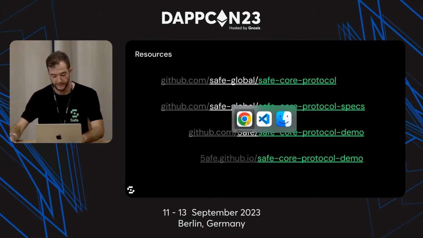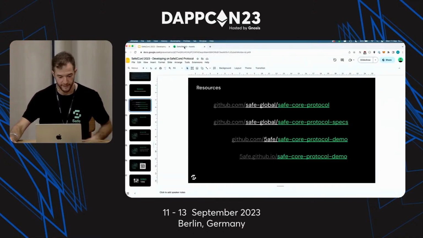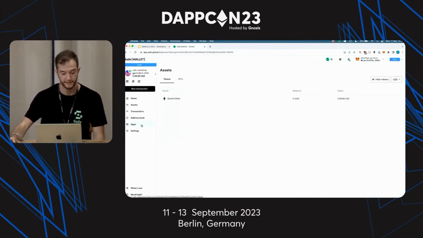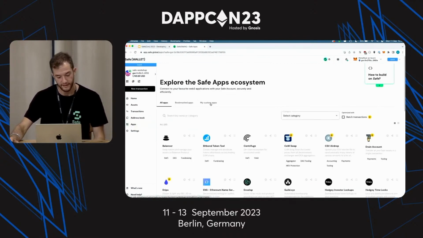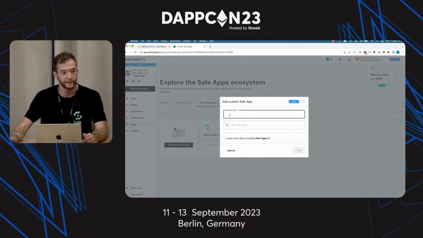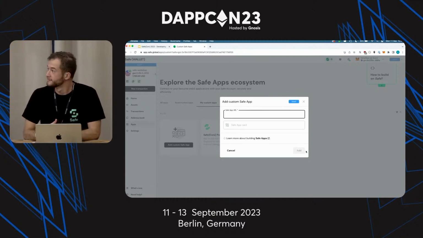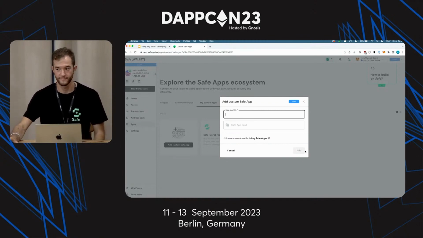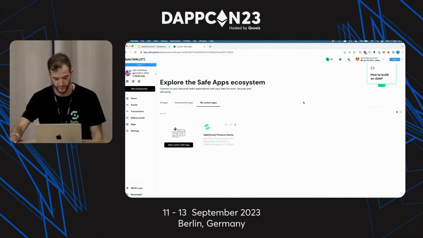OK. So we'll add it as a safe app. If you go to apps in the front end, then there is my custom app. I just added it before, but you can do it as well. You can click on the Add Custom Safe App and provide the URL there, and then click the button Add. All good? Let me know if you have any issue with that.